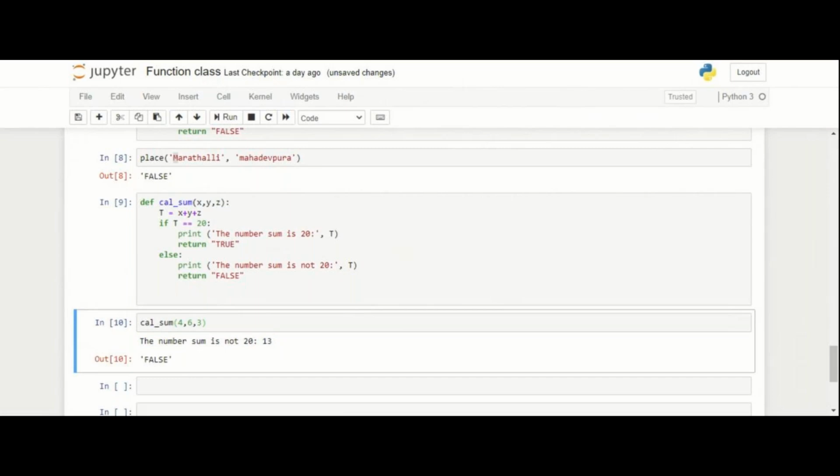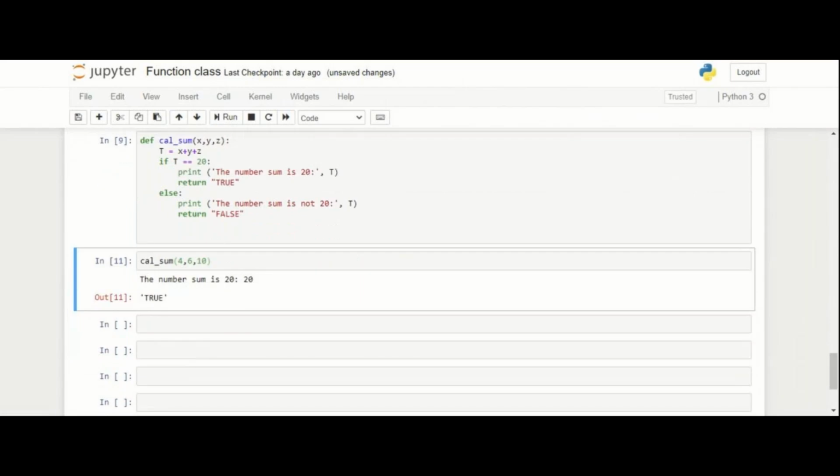Right? Now if I write here, for example, okay, and I run it, so it has entered into the true condition. The number sum is 20, my output is also 20, and it has returned me true. Right? Understood? Okay. So this was another problem, how we can solve it with the help of function.